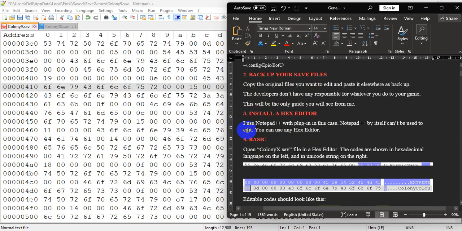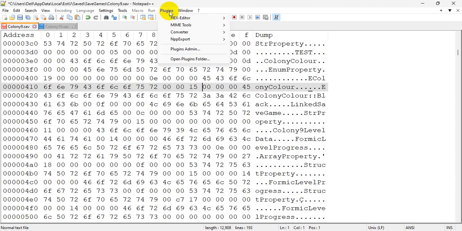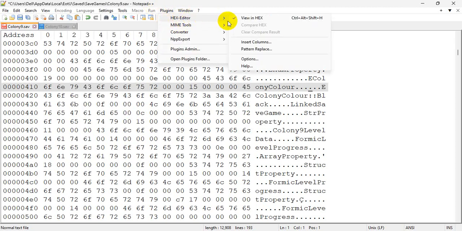We will edit the save files using any hex editor you can find. I use Notepad++ because it's easy to find. Notepad by itself cannot be used to edit. You need to download a plugin with a hex editor and install it like this.